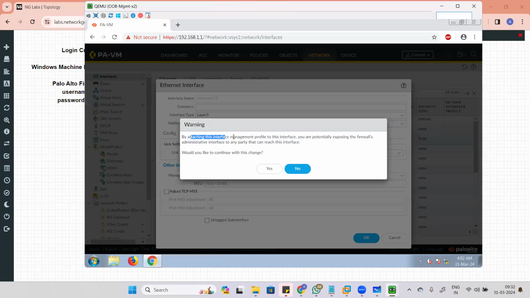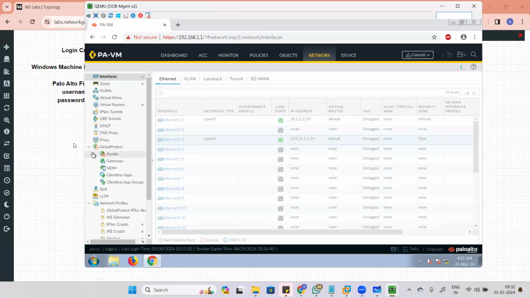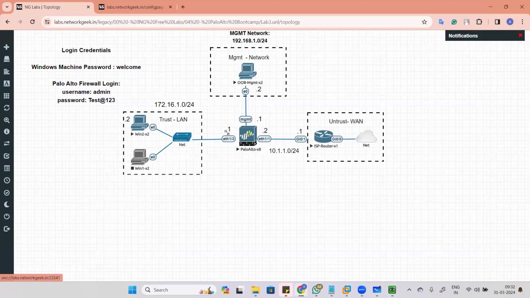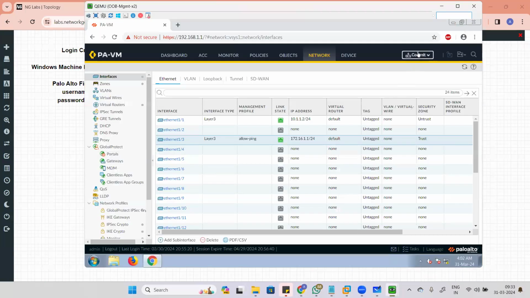See, it gave you a warning, right? By attaching this interface management profile to this interface, you are potentially exposing the firewall's administrative interface to any party that can reach this interface. So, one important point to note is that any party that can reach this interface, right? That is something we should keep into consideration. Right now, this Windows machine should be able to reach dot one because they are almost directly connected. All right, let's go ahead and do a commit.